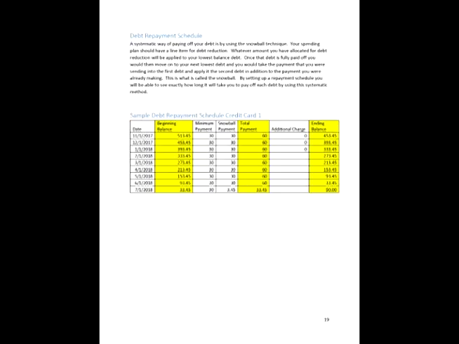Okay, now the way that works is once you pay that credit card off, you're then going to take that $50 and apply it to your next lowest balance.